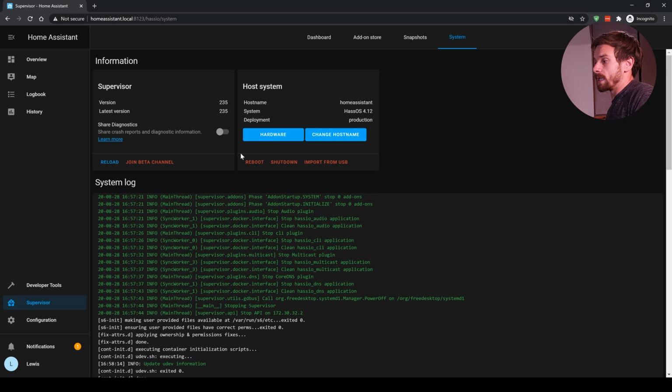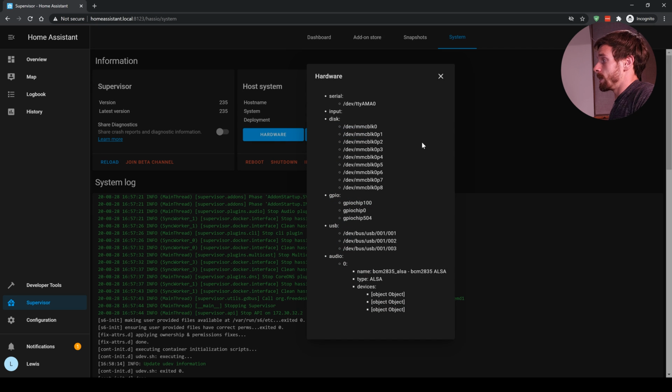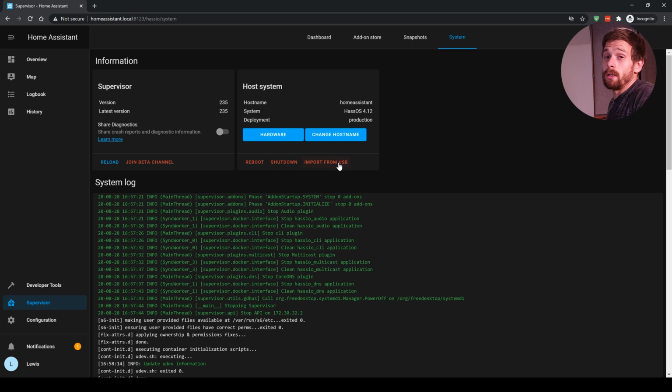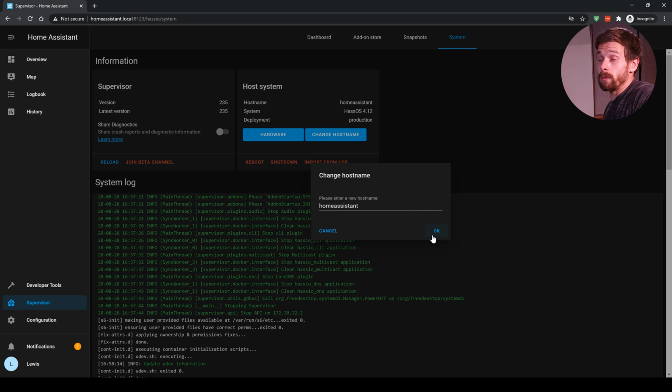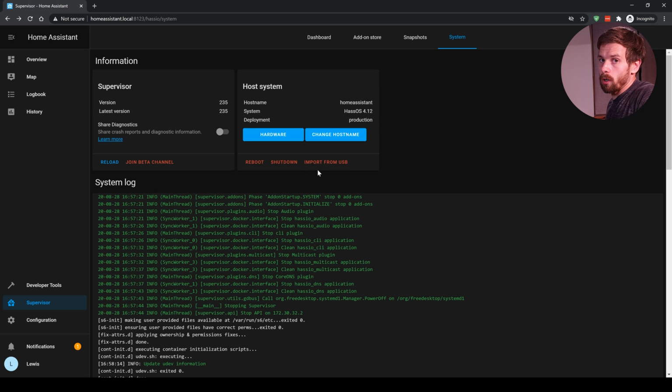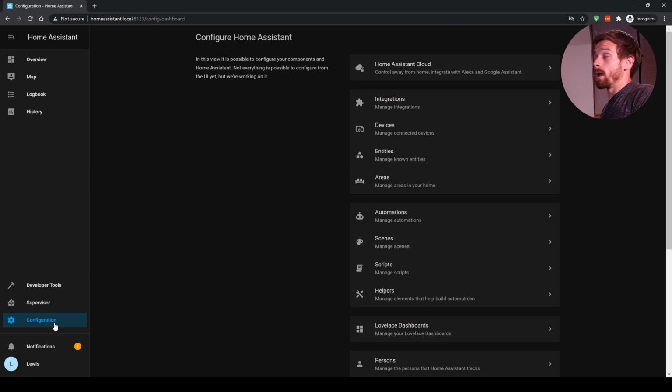Heading over to the System tab, this just basically gives you information about your system, the supervisor version, the host system, and your hardware. You can click on the Hardware tab, and that'll actually show you all the devices connected to your hardware. You can also change the host name from here as well. If you don't want the host name to be Home Assistant, you can change that to whatever you want and set that here.